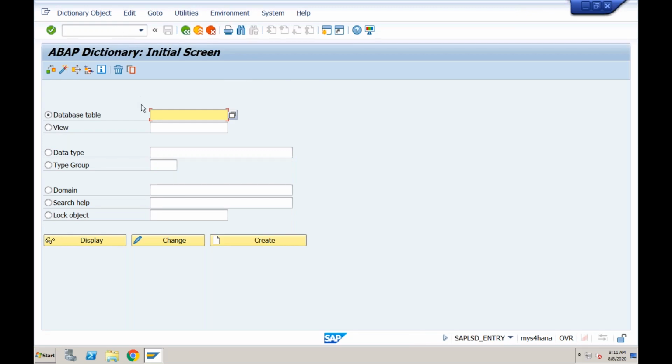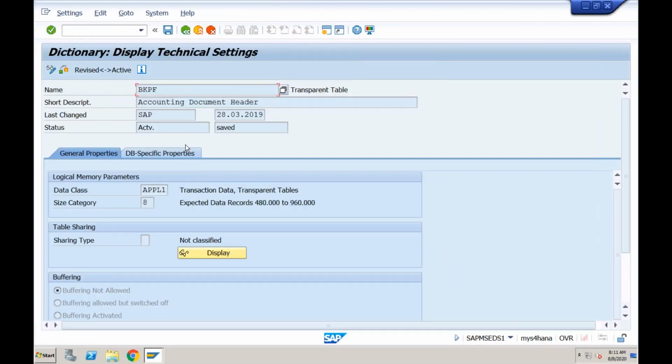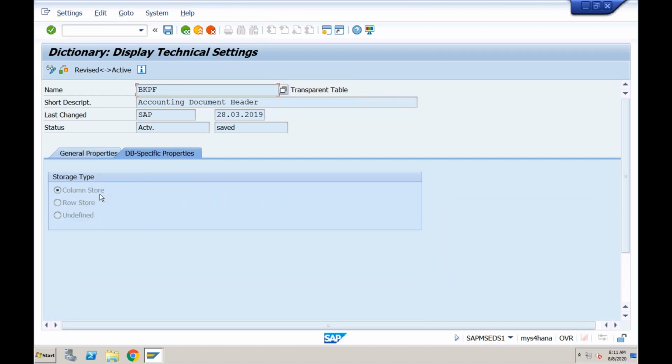So if I go to SE11 and let's say I want to show you how the data will be stored in table BKPF. Don't worry about what BKPF is. I just want to show you. Here, if I go to the technical settings and database specific properties, you can see column store, row store, undefined. Undefined means that by default it will take whatever is set up as the default by the system.